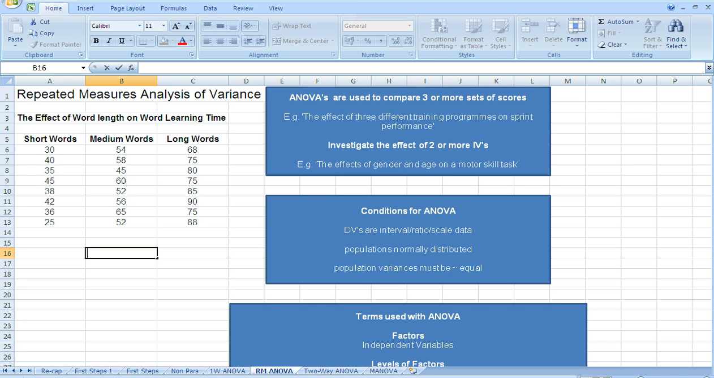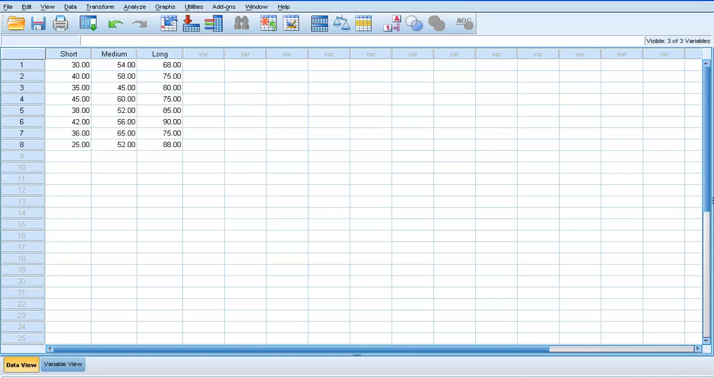So word length is our independent variable, and it has 3 levels: short, medium and long. And our dependent variable is learning time in seconds. So again, we're measuring time. Time is the dependent variable. So again, we want to know if there's a difference between the means, and we're going to use a repeated measures ANOVA. So if we again go back to SPSS, I've already got the data logged into the spreadsheet there.